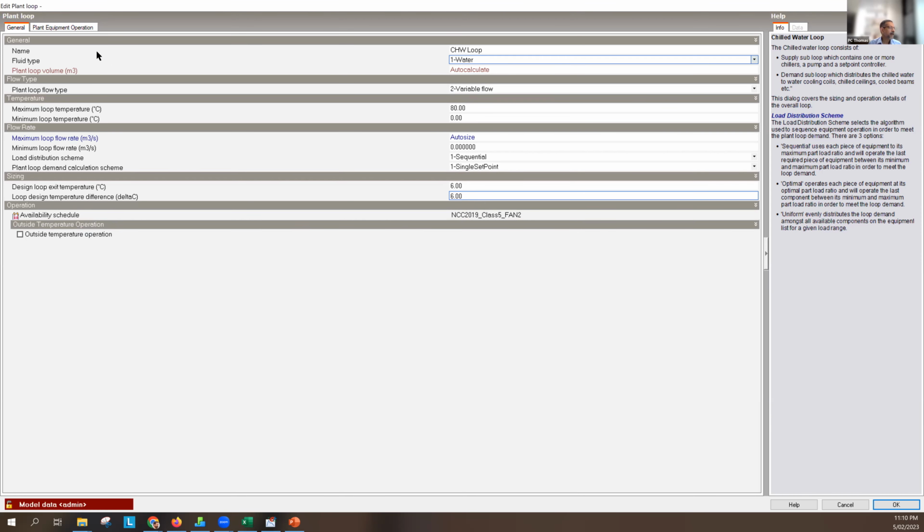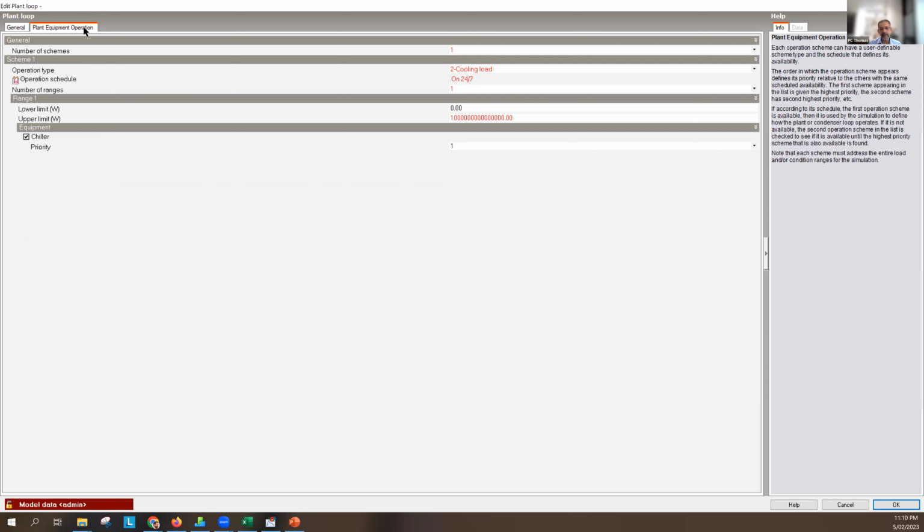Okay, then you have something called plant equipment operation. So depending on how many chillers you have, you can schedule them. So you can actually size them and say, okay, this chiller should work in this range. The second chiller should come on at this range. The third chiller should come at this range, and so on.